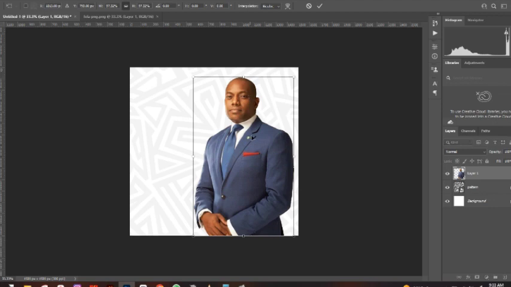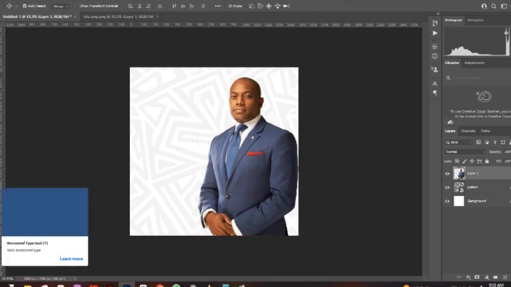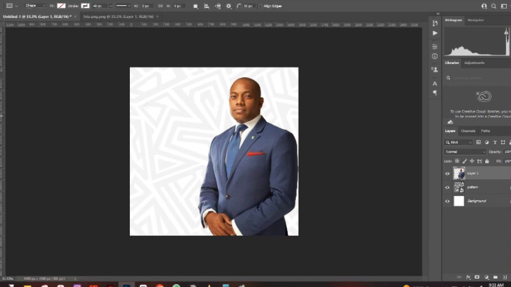So yeah. To scale down this picture, press Ctrl T, which means Control Transform, and then drag any of the angles, the anchor points, to make it smaller or bigger depending on what you want.